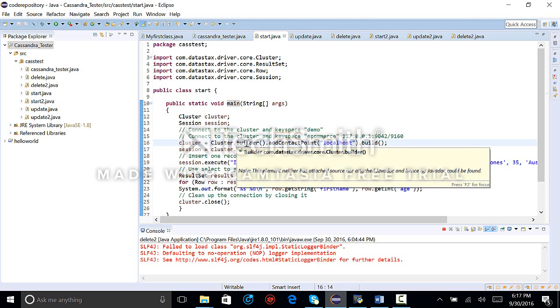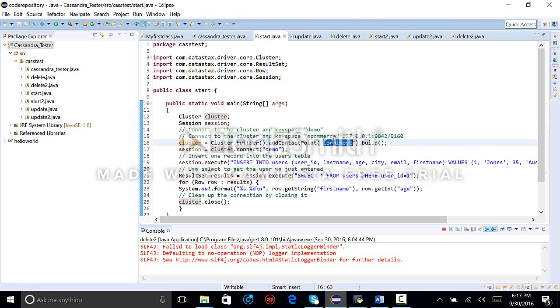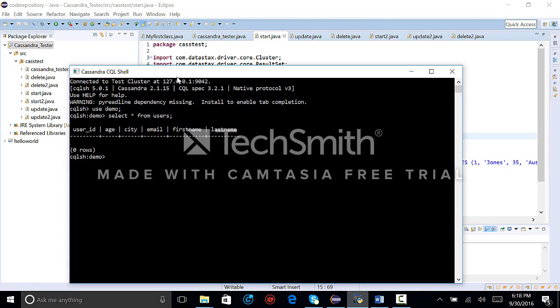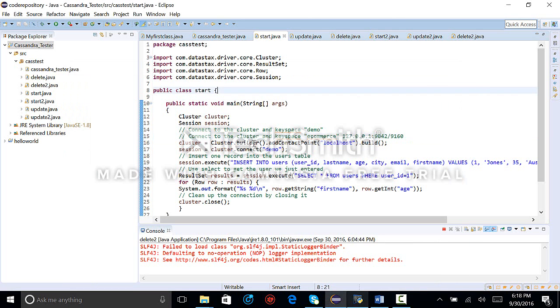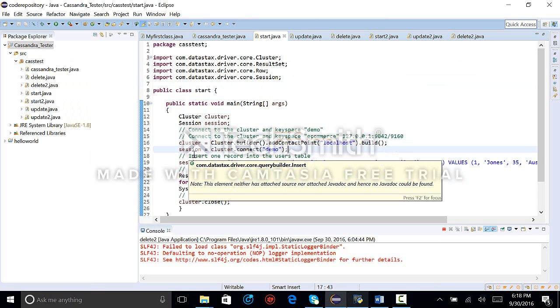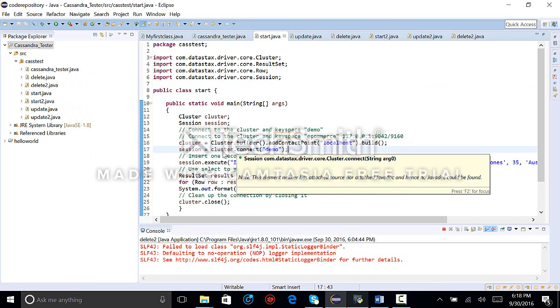Next, the cluster builder method will add a contact point and build a cluster instance. I use localhost. Generally the 127.0.0.1 IP address is used, which is also given in the CQL shell over here. Then a session from the cluster will connect to the demo keyspace.